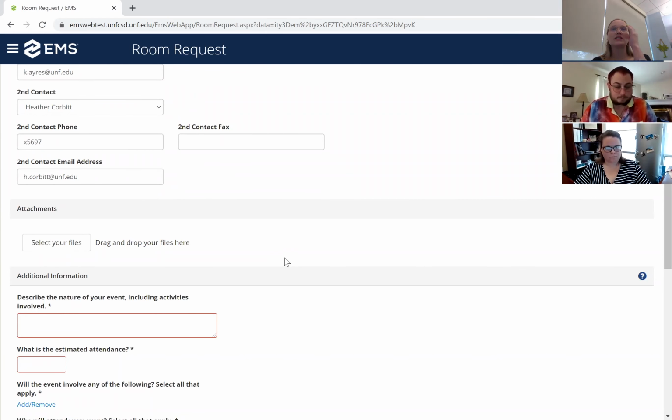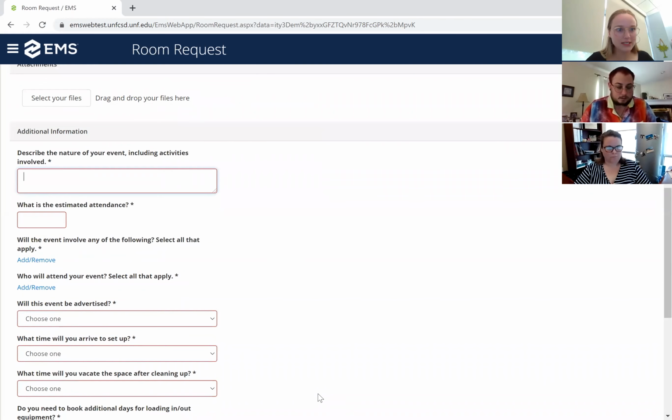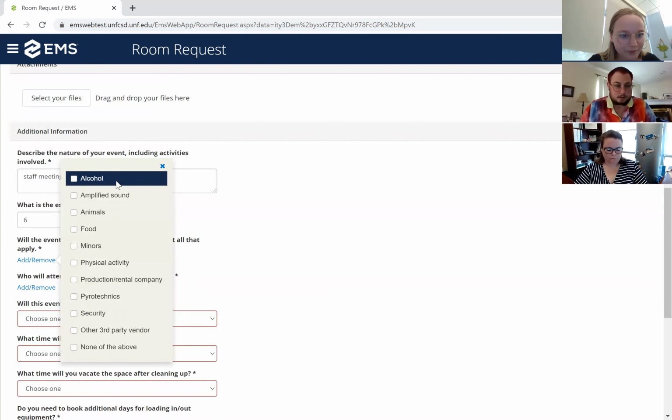The additional information section is where you will tell us all the remaining details about your reservation not captured already. So I'll go down and complete each of these. Describe the nature of your event, including activities involved. We'll just do staff meeting. Next, estimated attendance. We will say 6. Will the event involve any of the following? Select all that apply. Any of these: amplified sound, food, physical activity, security. We're going to say none for now.